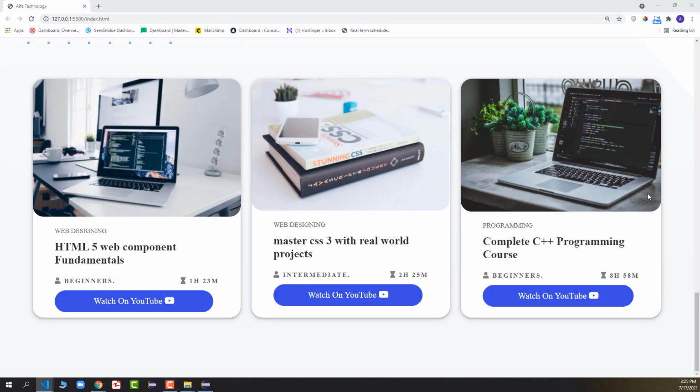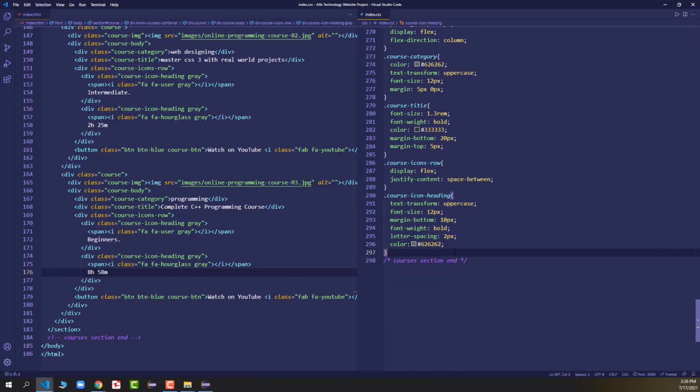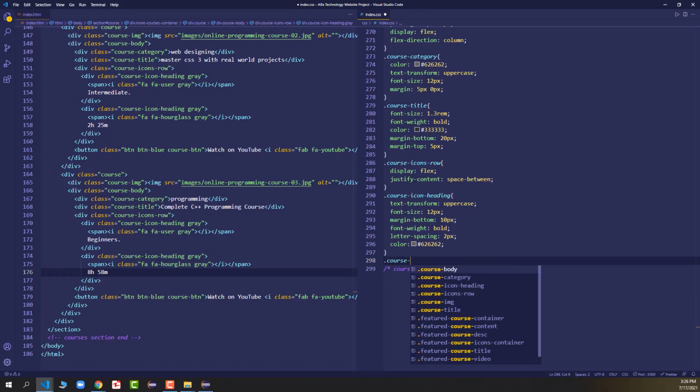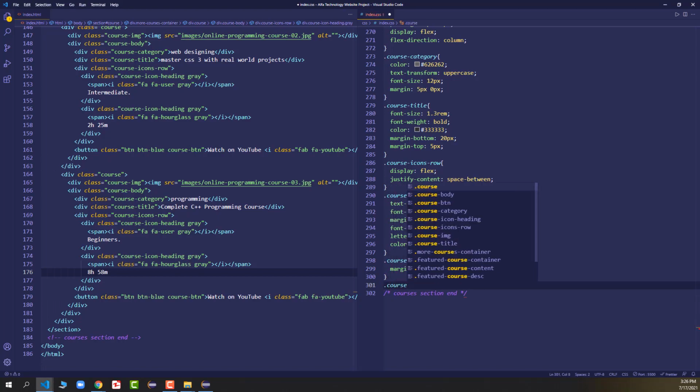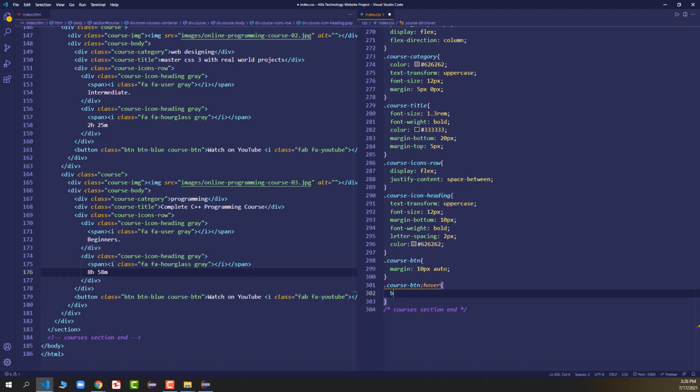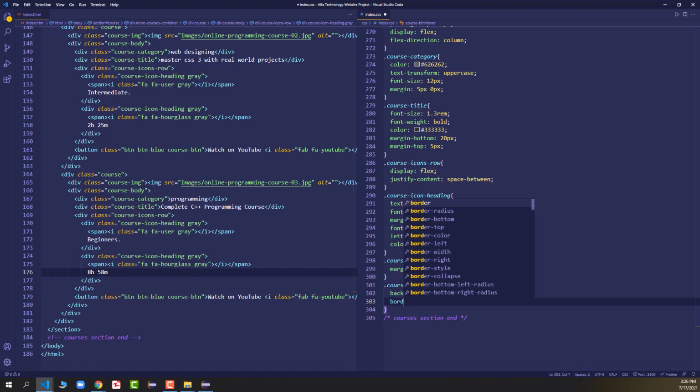Now it's time to design the last thing, which is the Watch on YouTube button. So I will go back in the CSS again, and here we will target the button. So we'll say .course-btn, and here we will just add margin 10 pixel top and bottom and left and right auto, and then we'll say .course-btn:hover. So when someone hovers on our button, what should happen? We just change the background color from blue to red to indicate that this is a YouTube button. So we'll say background-color #ff4x0, and the border color will also be red.